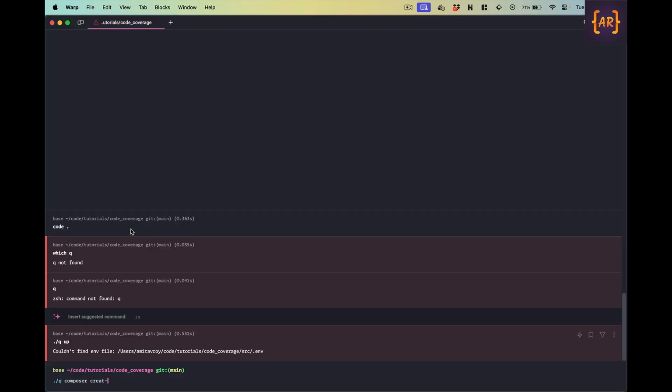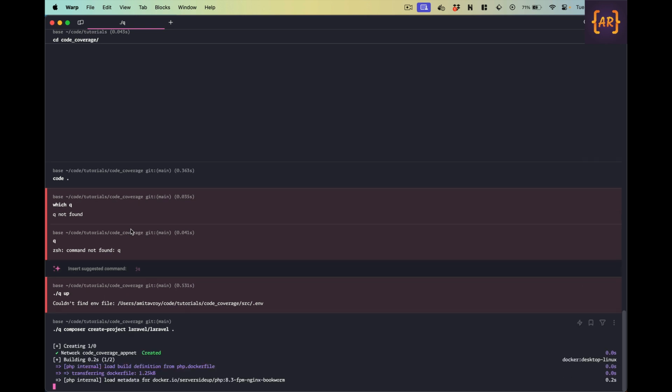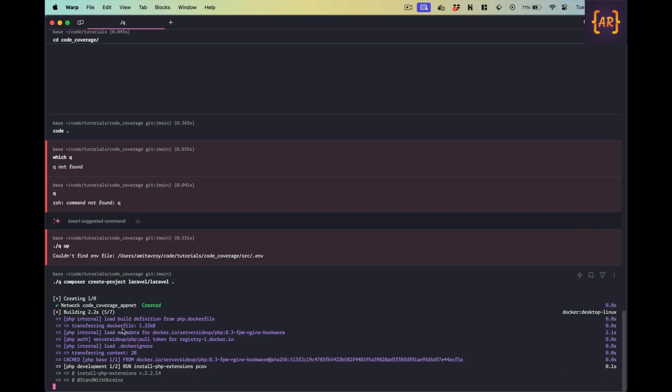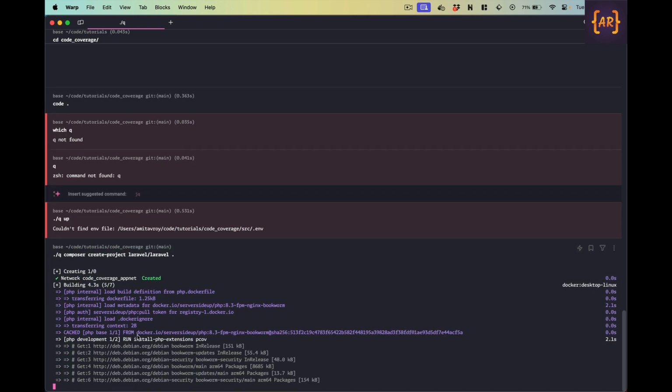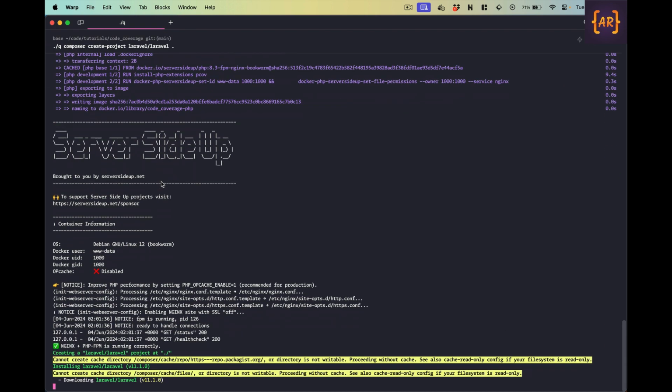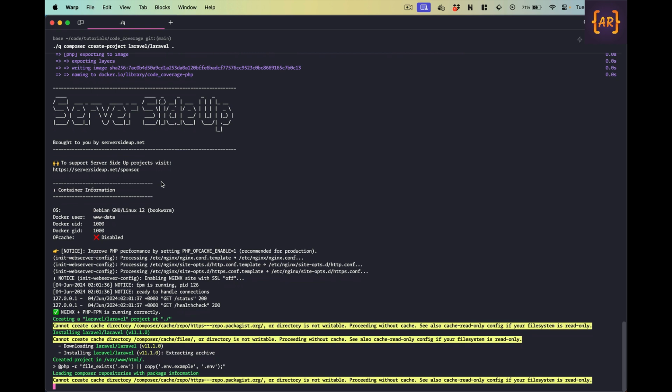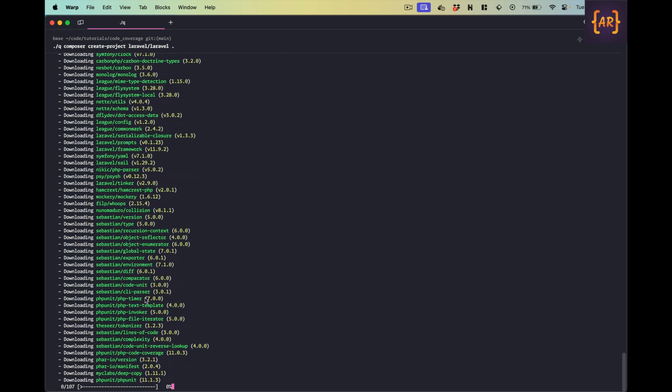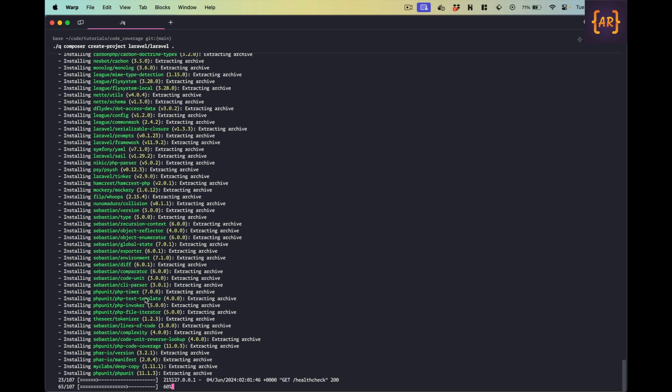Composer create-project, and I'll do dot. It is building the image because I had deleted that, so it will take a little bit of time. And yes, now my container is up and it is installing the latest version of Laravel and creating a project.